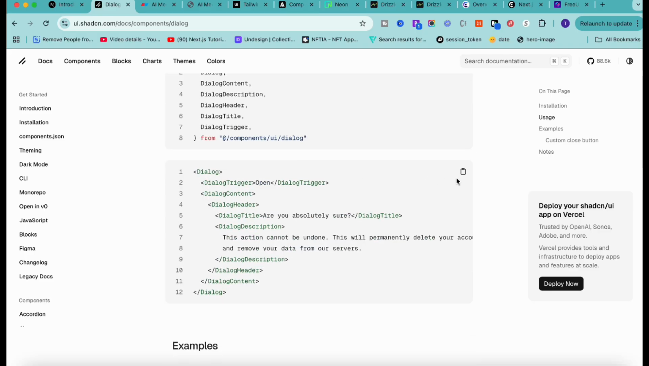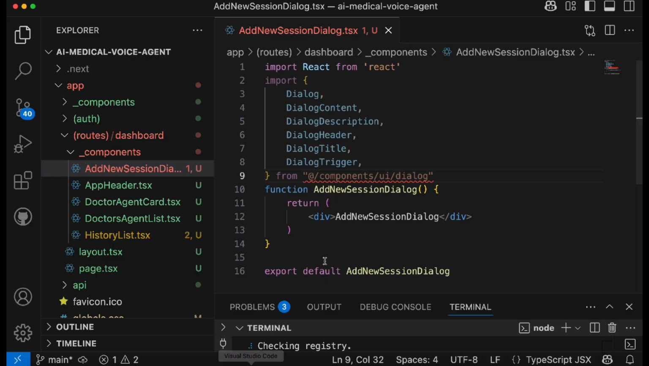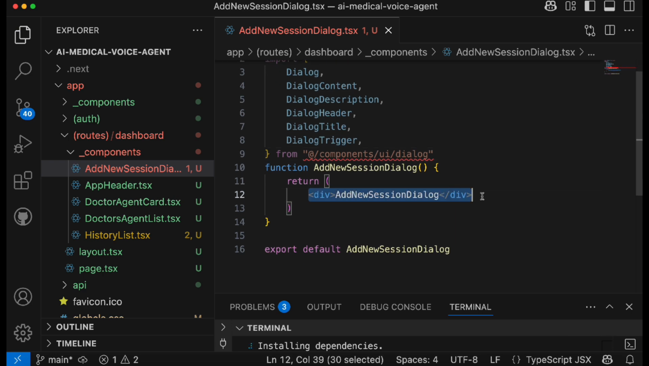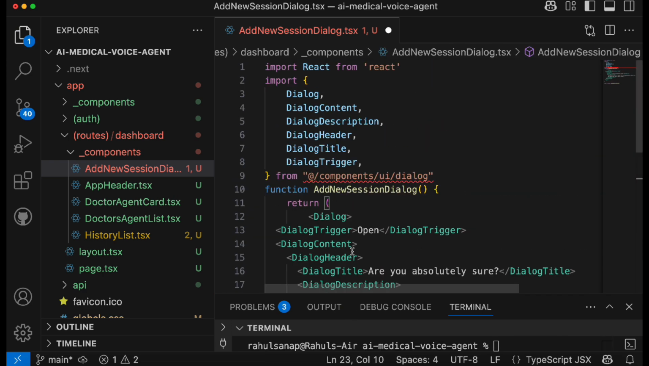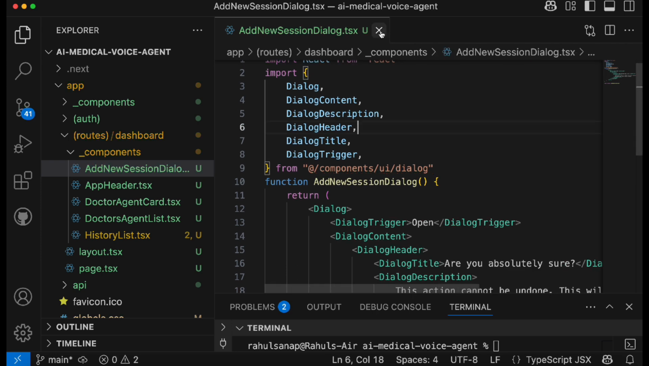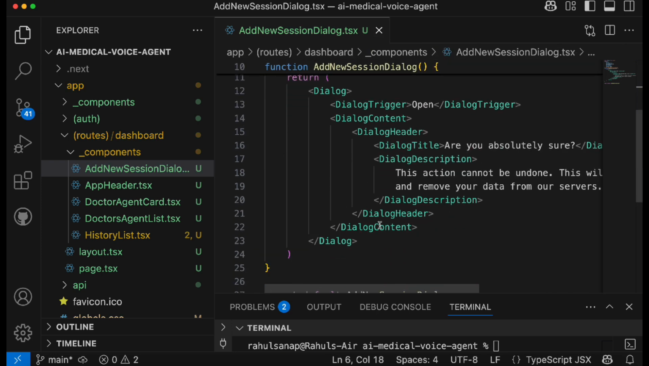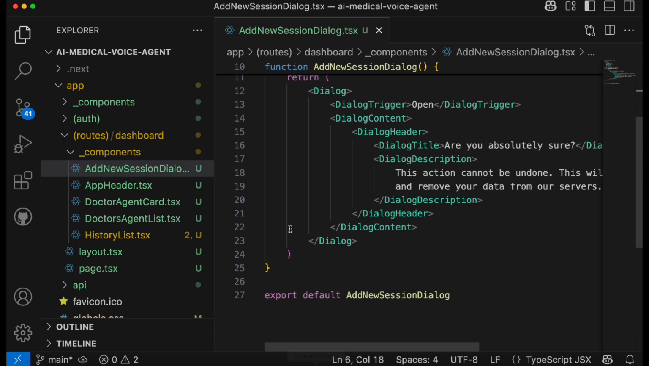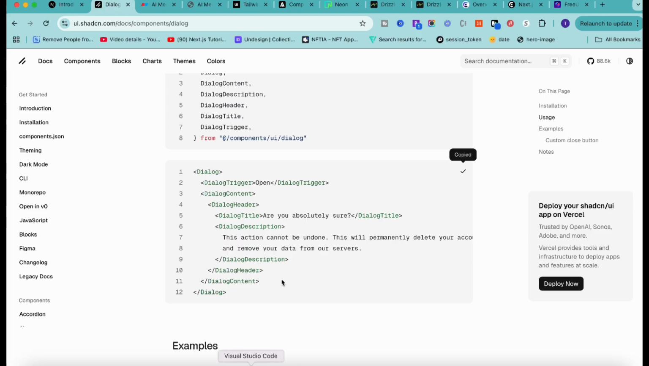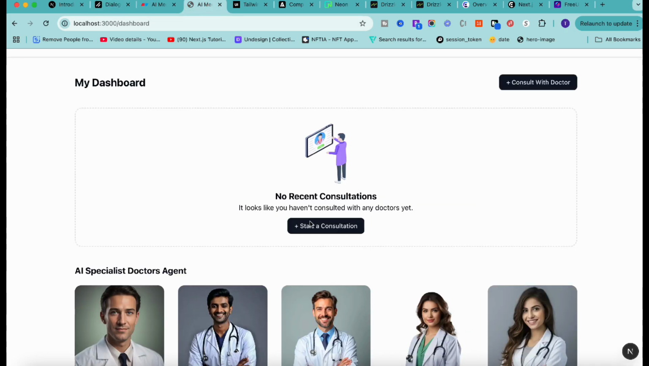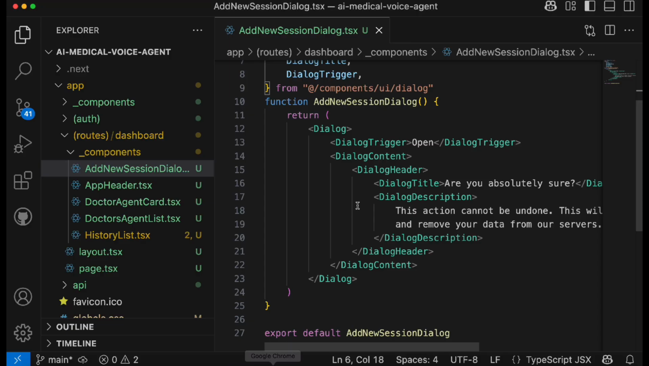Then we want to use the dialog component, so I will copy that dialog component and simply paste it here. Right now I think everything is done. I will just save this one, and if you see, the dialog component is added. Next thing, we want to open this dialog on the click of our button. Okay, so this is our button, and on the click we want to open it.